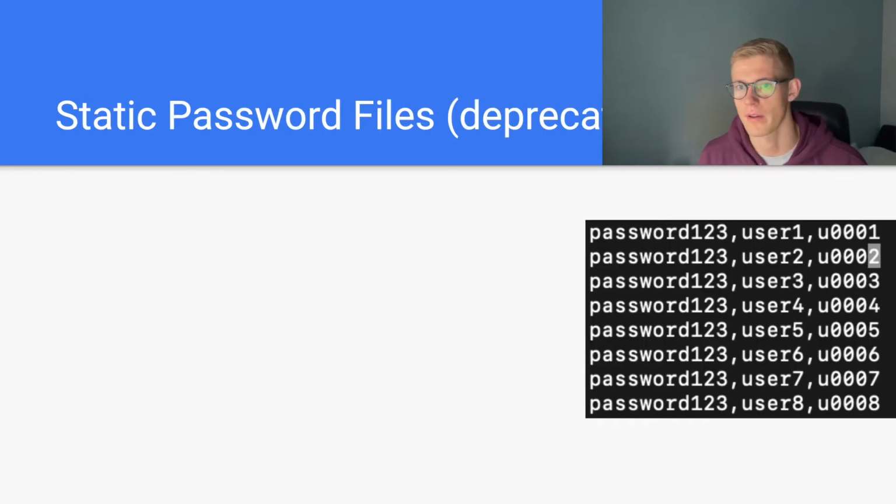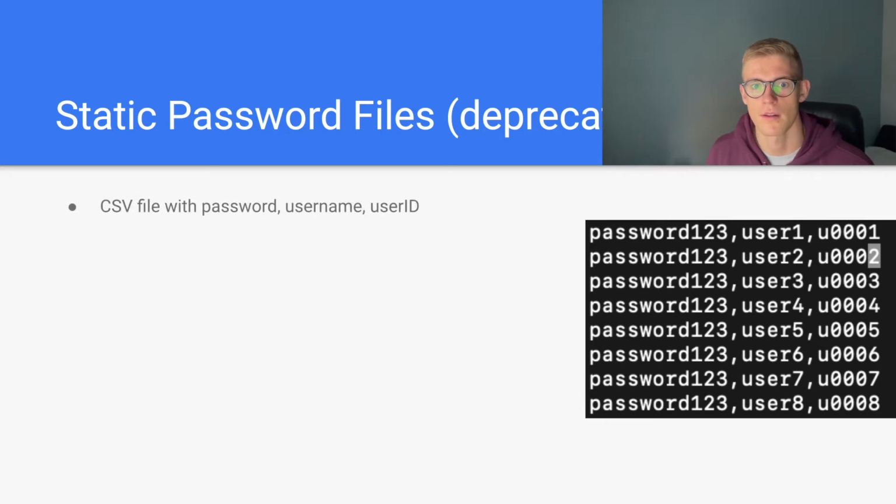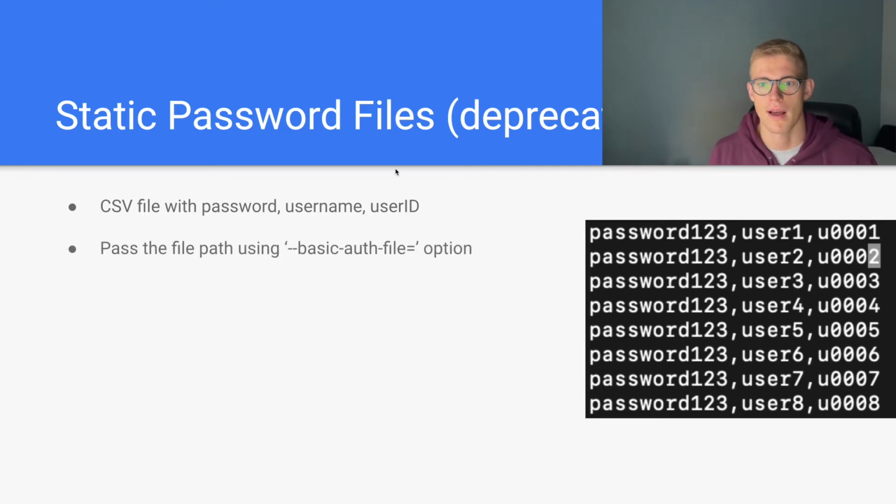Now, we're going to go into a number of different methods of authentication that are available in Kubernetes. The first and most basic method of authentication is static password files. This has actually been deprecated, but I've included it just to provide a beginner's example of how authentication might work. So this is stored in a CSV file with password, username, and user ID, as you can see on the right hand side here. And we pass the basic auth file option when we are starting up the Kube API server.